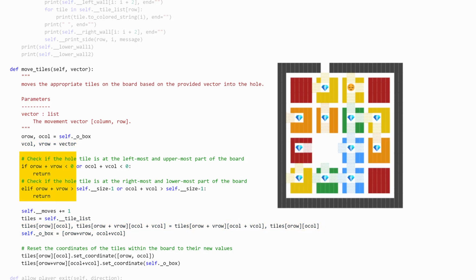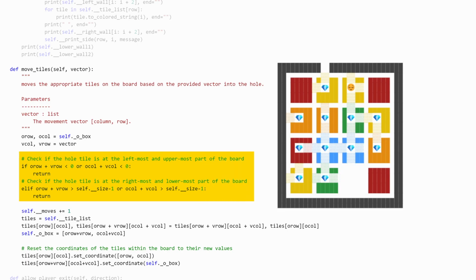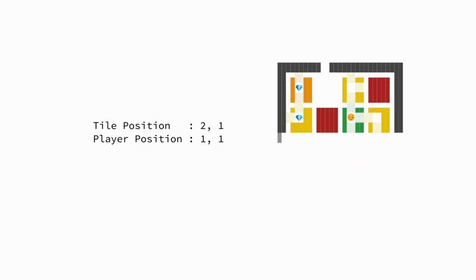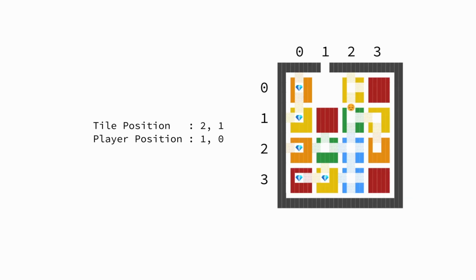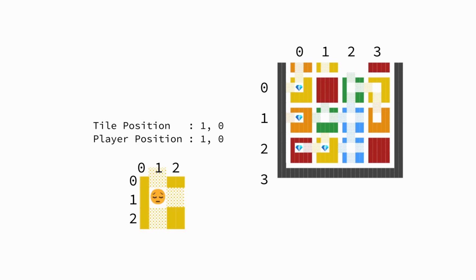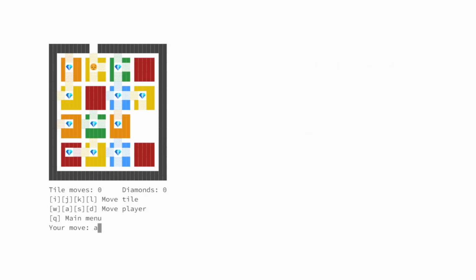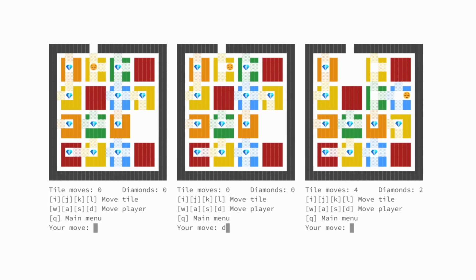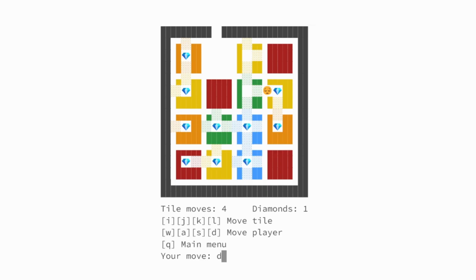Of course, there are checks to make sure the player does not try to slide the hole into the wall. The player is represented by a four-dimensional coordinate system: the X and Y coordinate of the tile the player is in, as well as the X and Y coordinate of the player relative to the tile the player is in. The player cannot walk into walls contained on tiles, and cannot walk into the walls of the map unless it is an exit. Other than that, the player can take diamonds by walking on them.